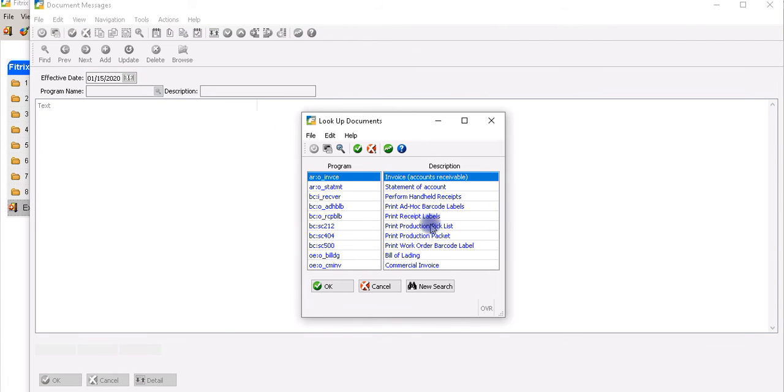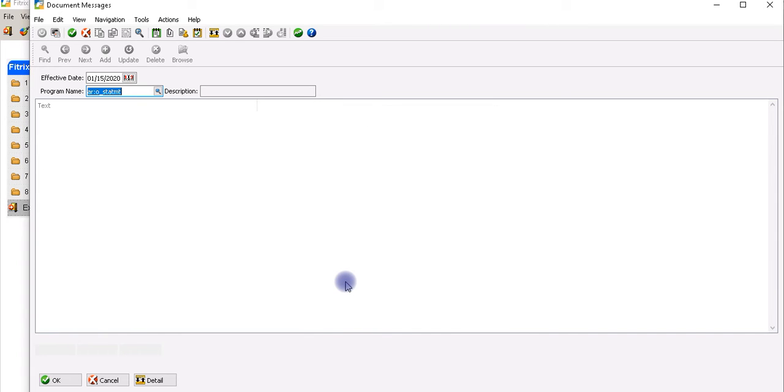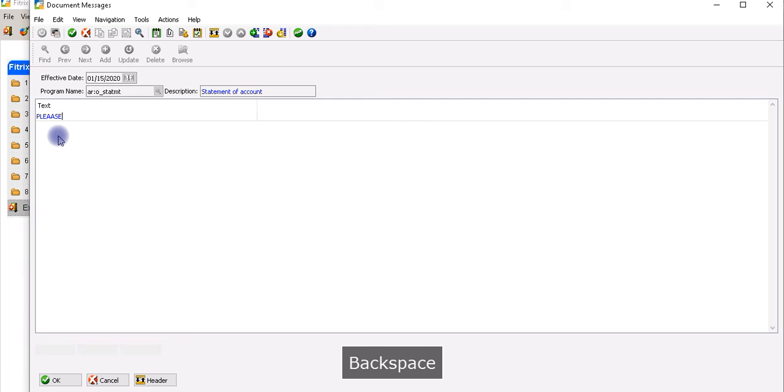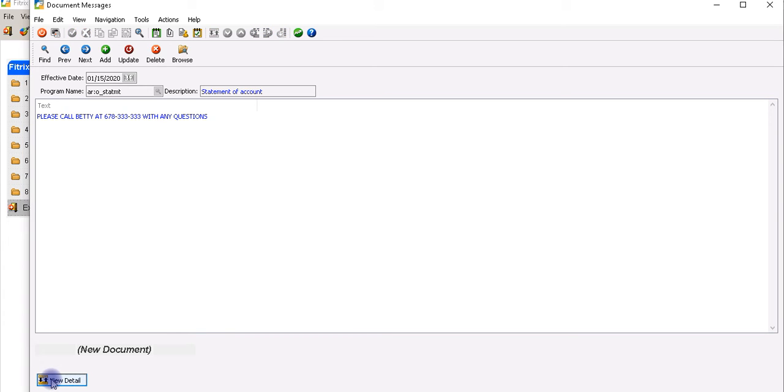Here's a list of all the outgoing forms. So there's my statement. So now this message will print on all statements that are sent out to your customers.